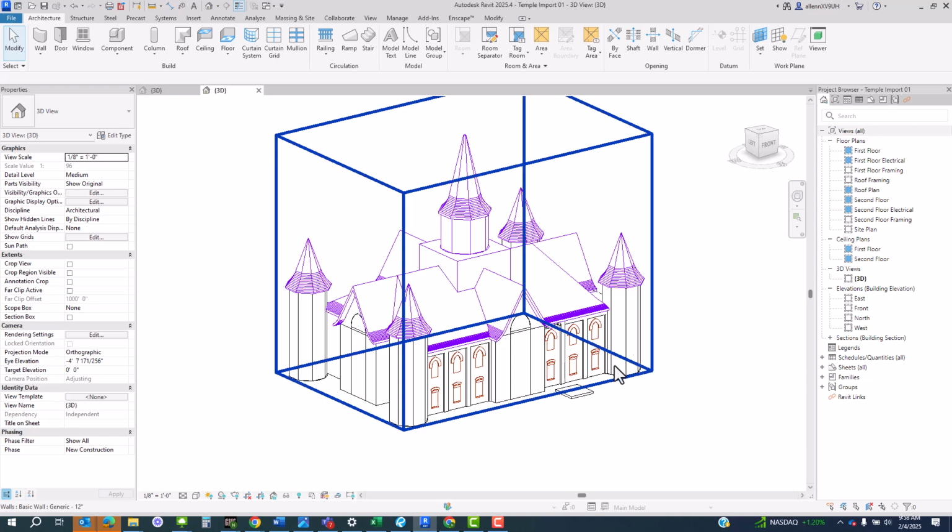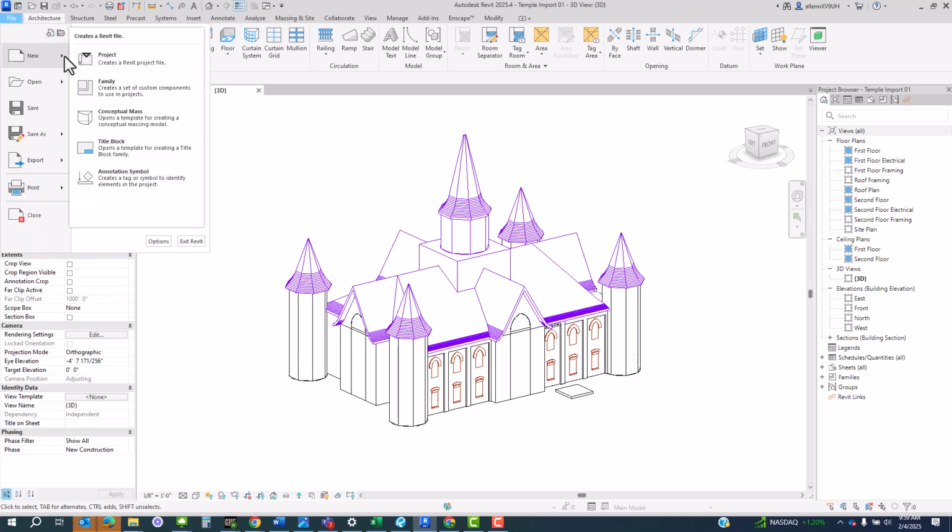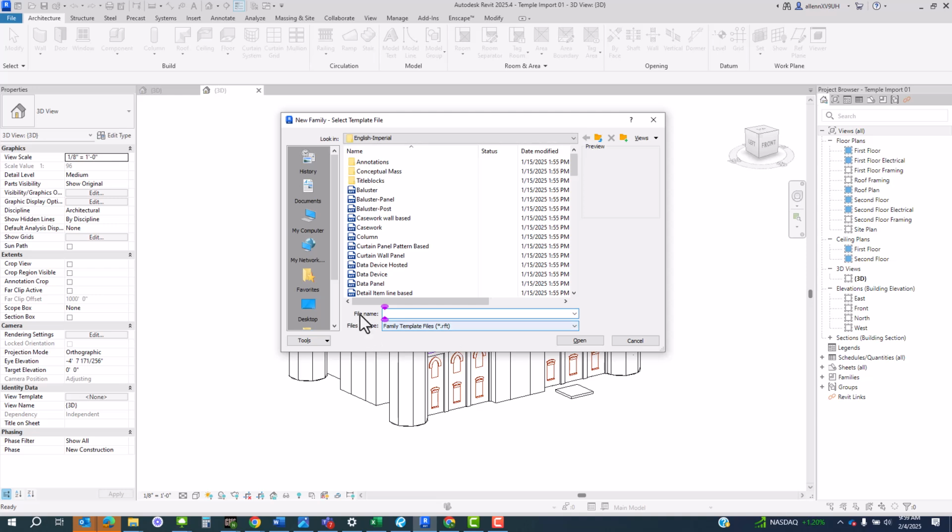The project you're looking at is the temple that I've imported from SketchUp, and I've started modeling some of the walls. But what we need to create a new family is to go up here to File, New. We're accustomed to opening a new project, but this time we want to open a new family. Now, each one of these is a template that you can use in family creating.